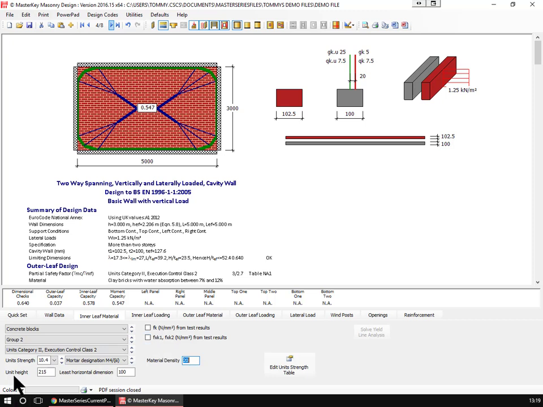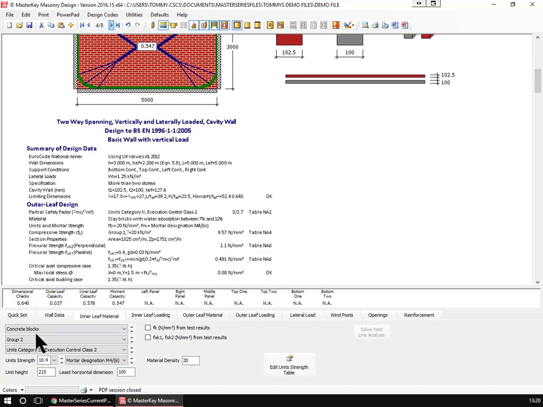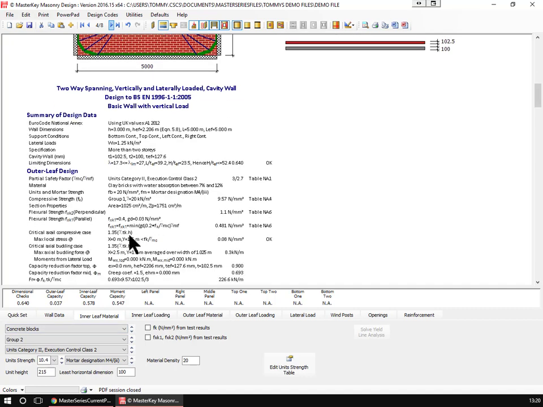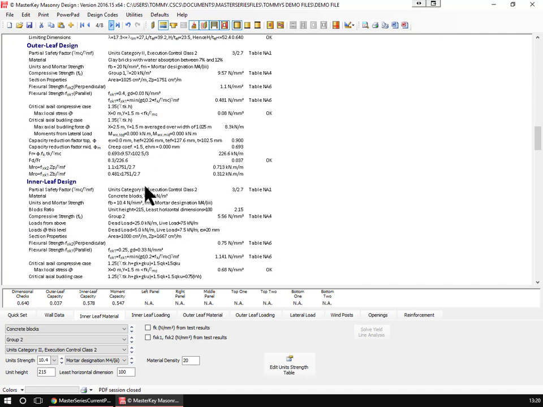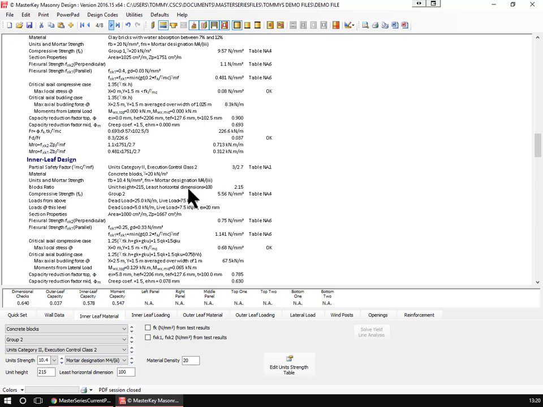Eurocodes. And we'll also notice here that we are actually dealing also with, for our blocks, not our bricks, but only our blocks, we are asked what the unit heights are. So if we were suddenly laying these blocks on the flat, we would see that there is in fact a change in the design. So outer leaf, let's come to the inner leaf. We'll see that the block ratio is 2.15.